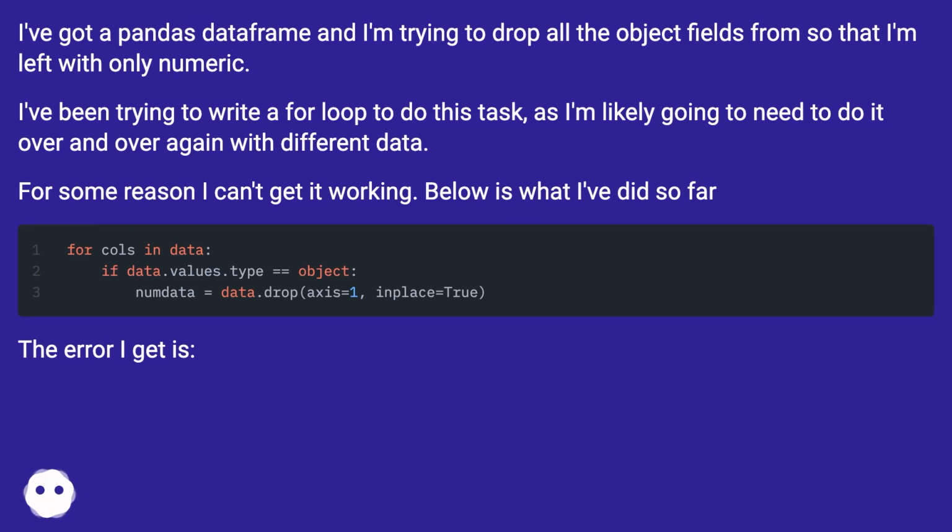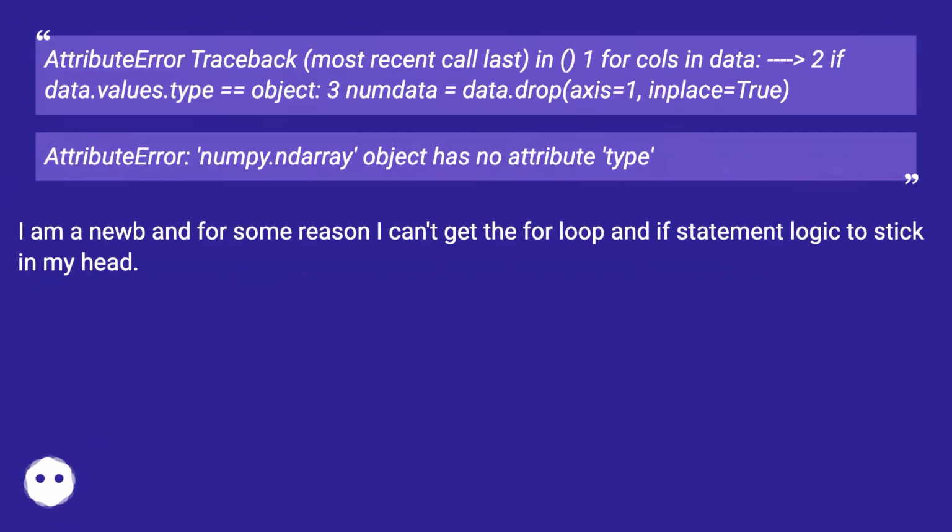The error I get is: AttributeError, Traceback (most recent call last), in <module>, 1 for calls in data, 2 if data.values.type == object, 3 num_data = data.drop, axis=1, inplace=True. AttributeError: 'numpy.ndarray' object has no attribute 'type'. I am a noob and for some reason I can't get the for loop and if statement logic to stick in my head.